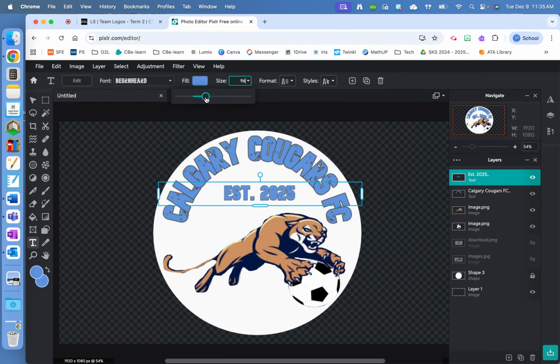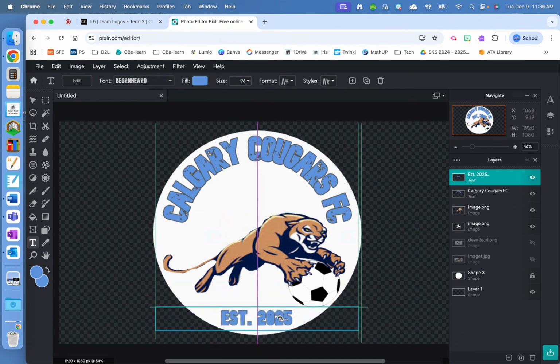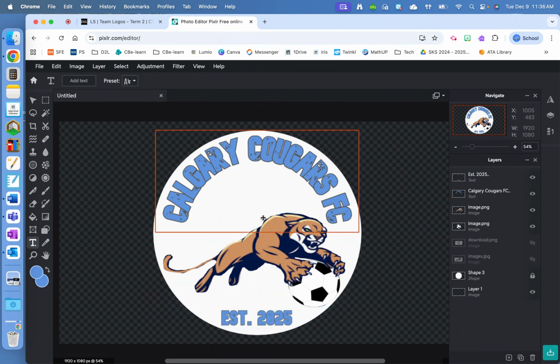I'm going to play around a little bit with the sizing. I want that to be quite small. Ooh, that right there, whew, I am happy with that. Established 2025 right in the middle. Okay, Calgary Cougars FC, established 2025. For the last little bit, I'm going to put a mountain in the background here.